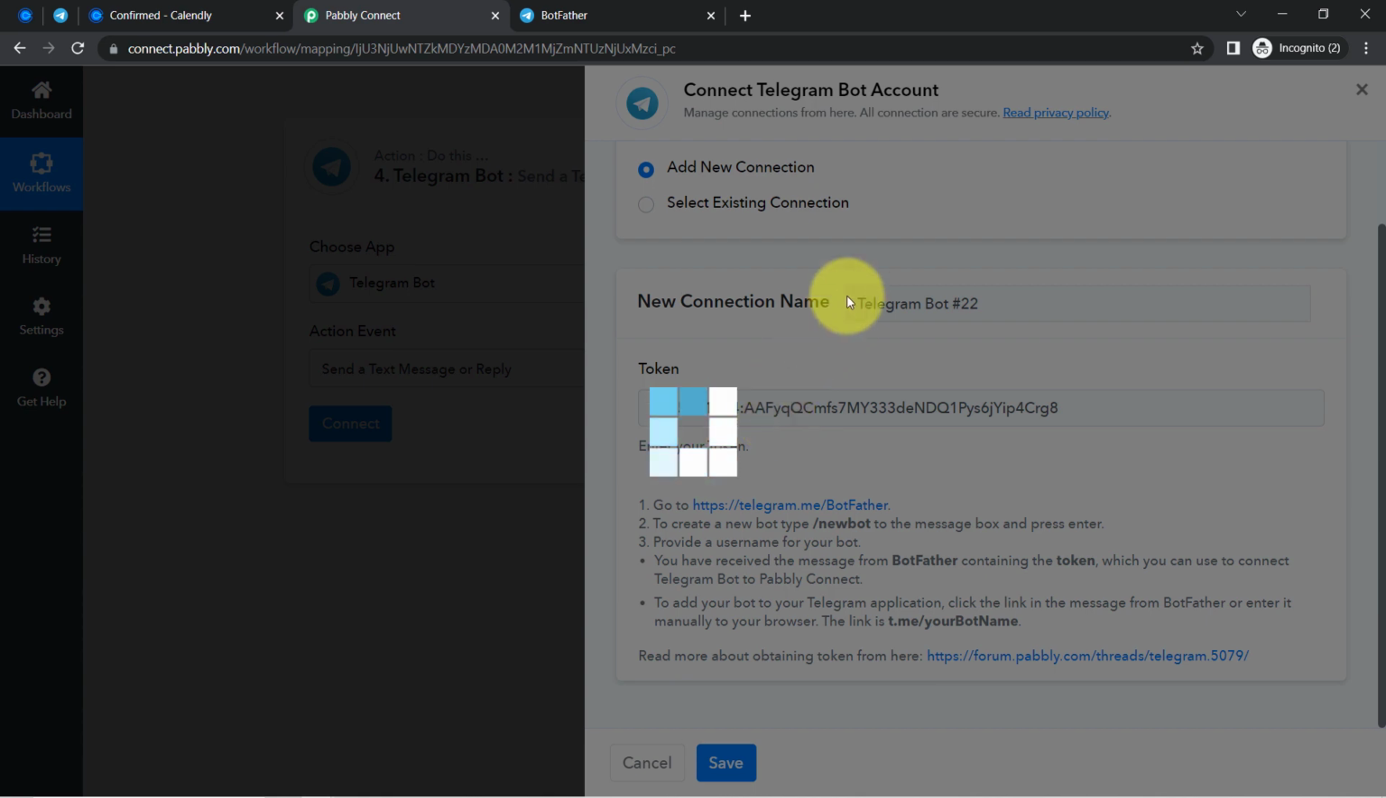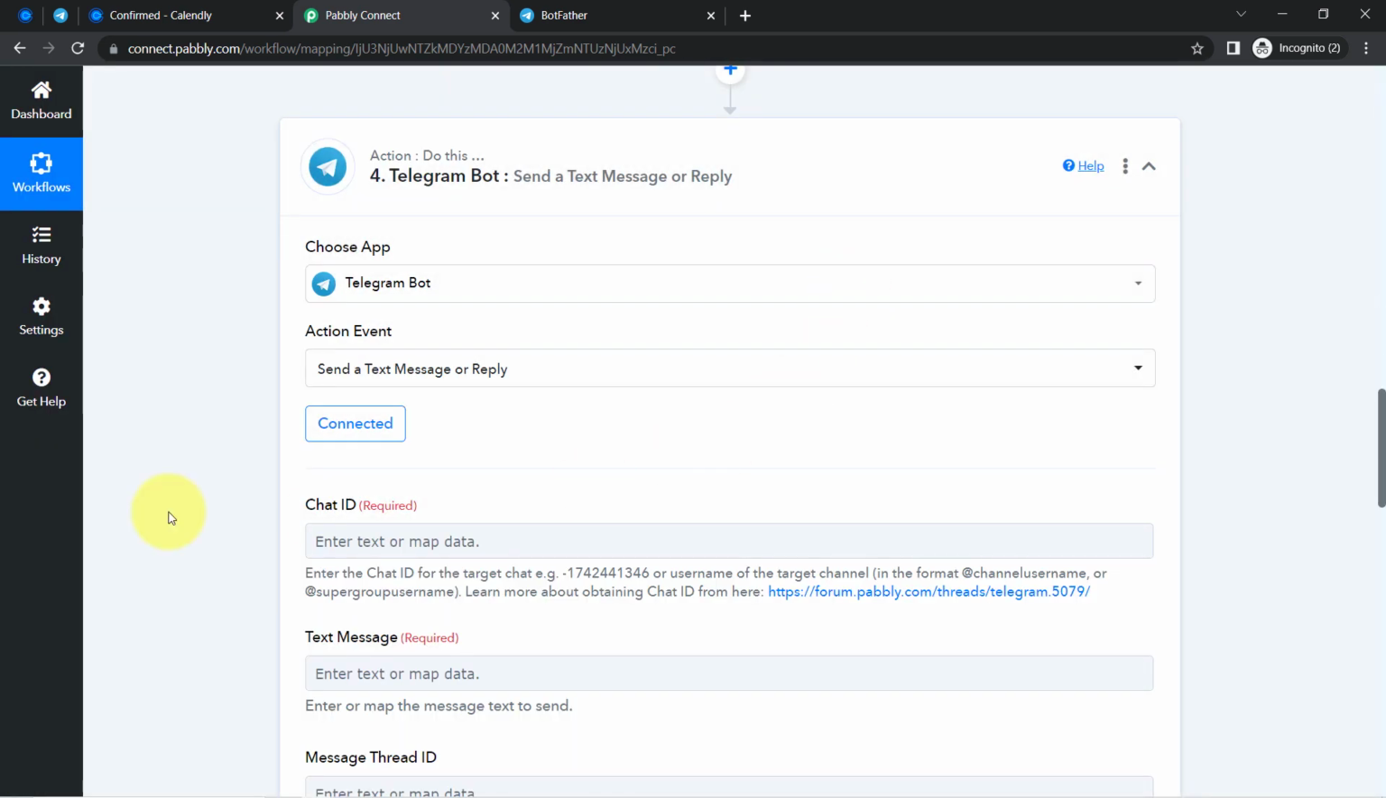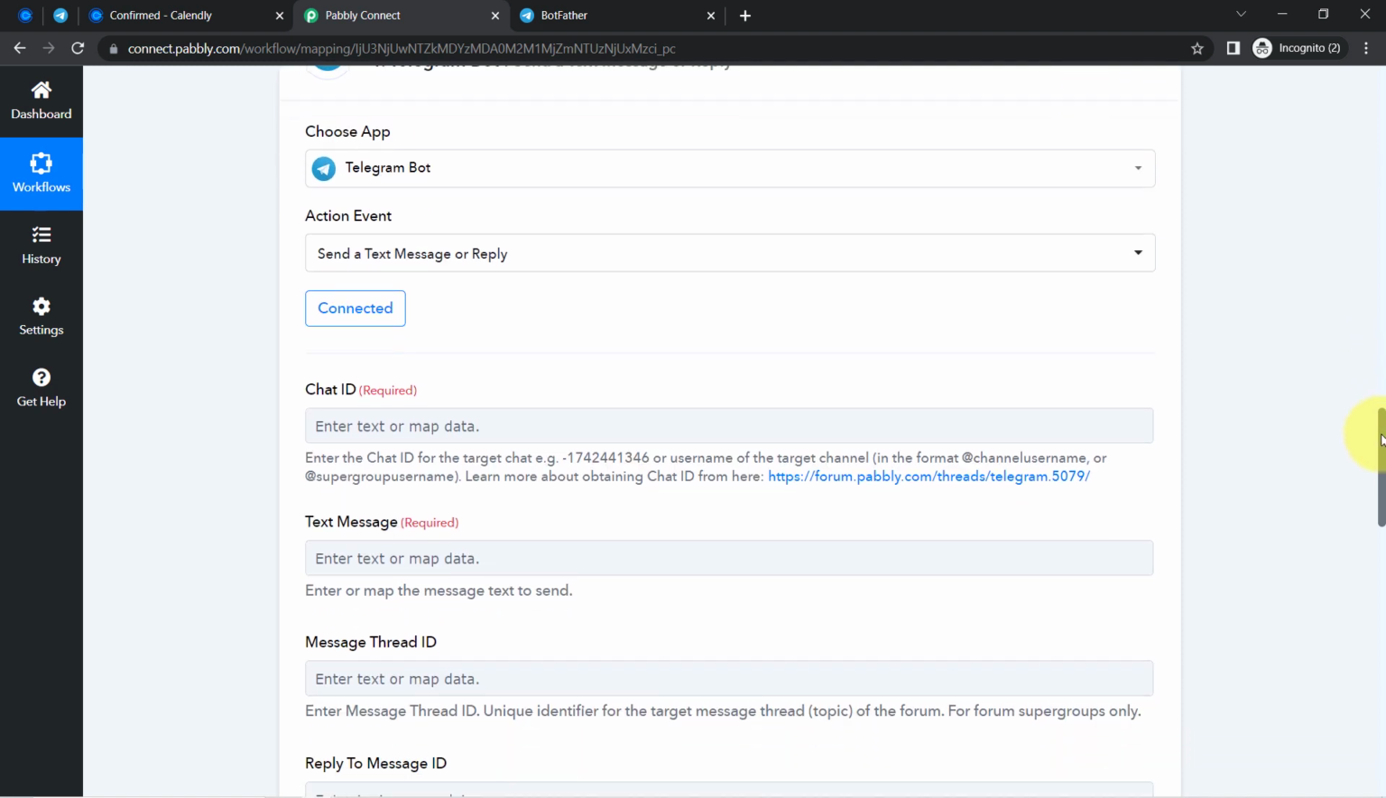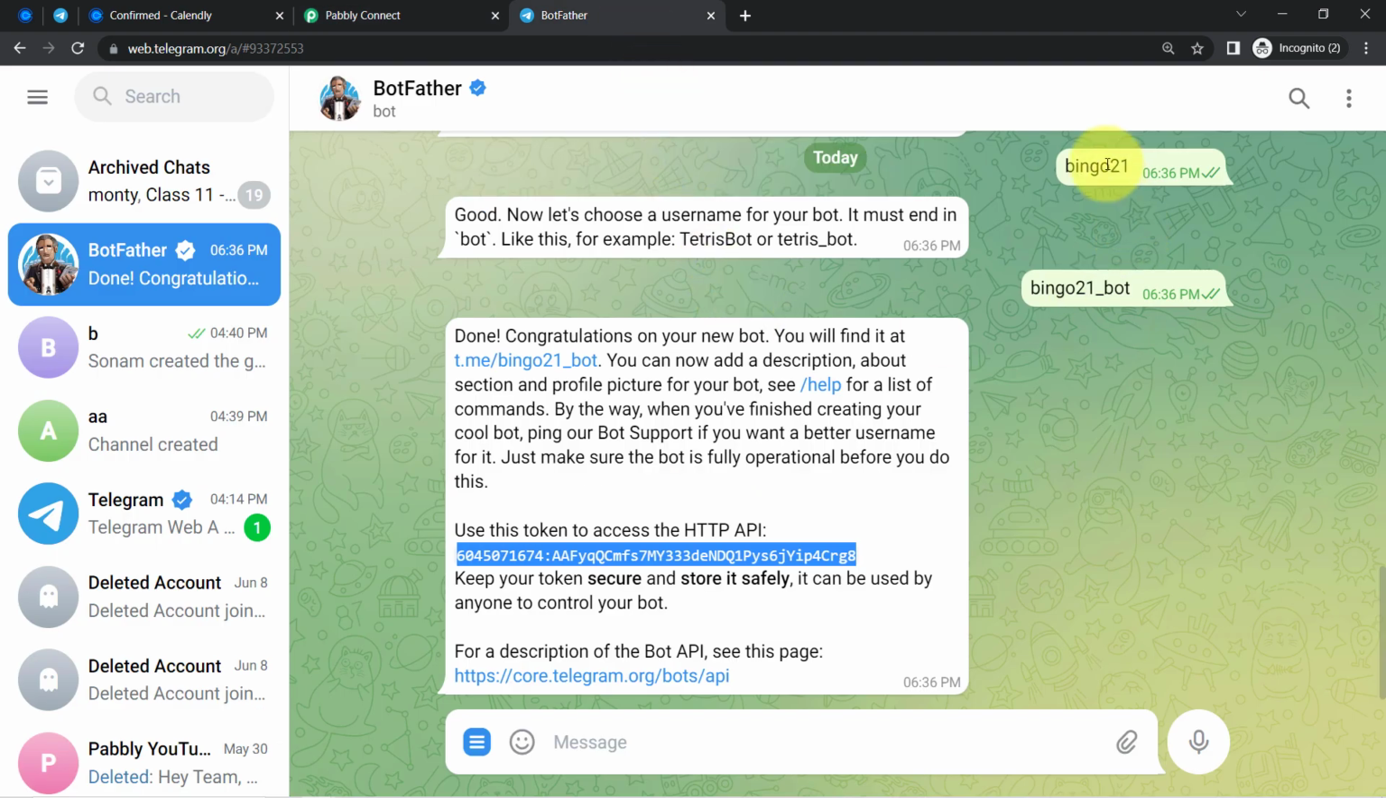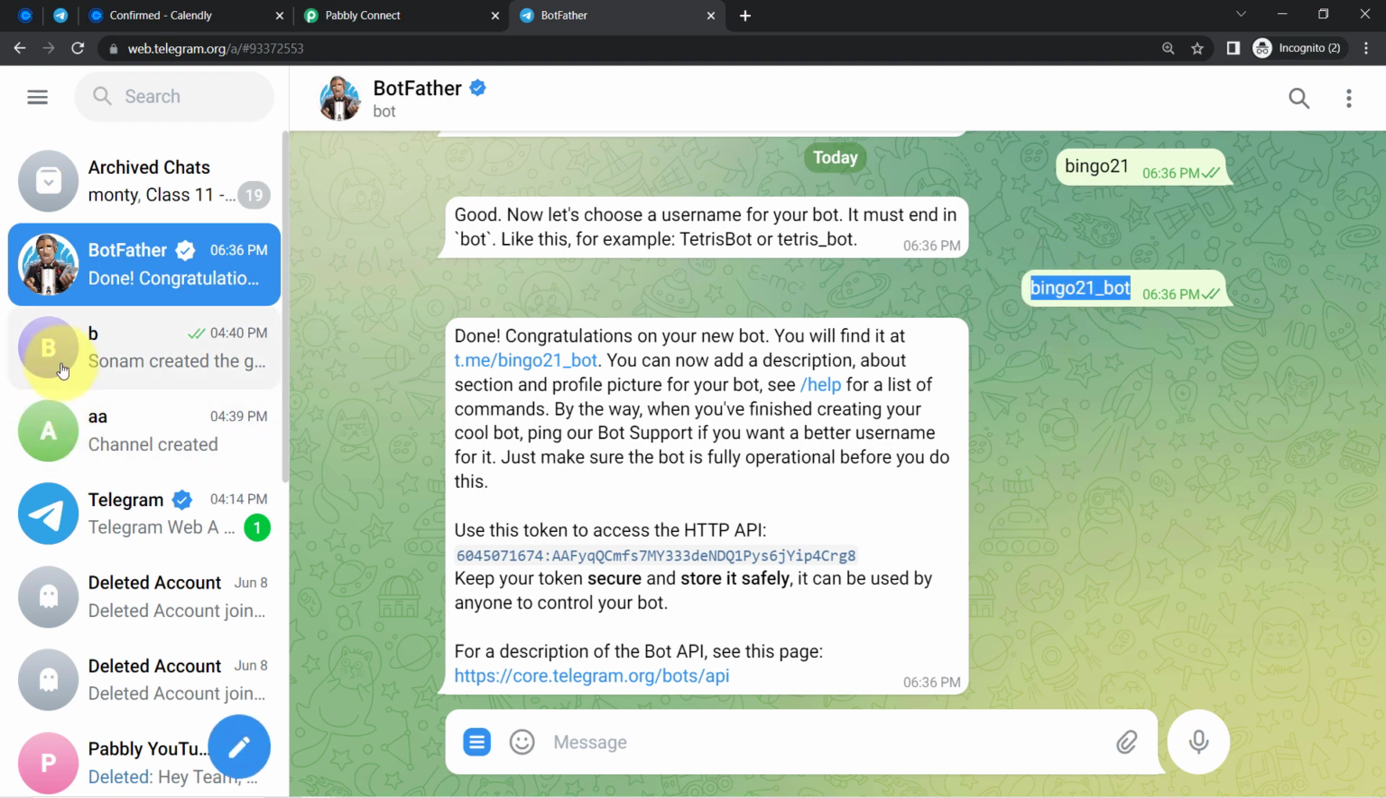And once Telegram is connected with Pabbly Connect, you cannot provide the details yet, because we will have to do one more very important thing. Whatever bot we have created just now, with the name Bingo 21 bot, make sure that in whatever group you are about to send the invitee details, you add this particular bot in that group, and then you also change the permission of this bot to admin.